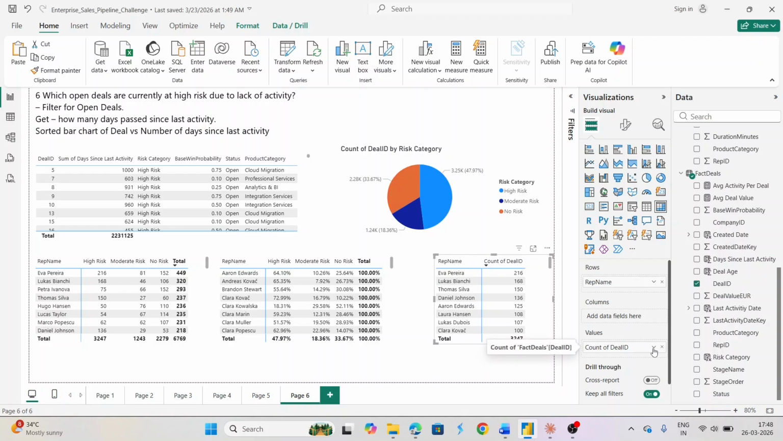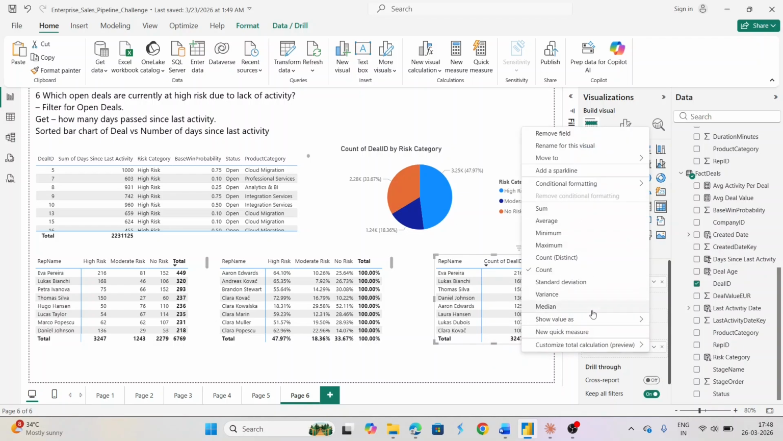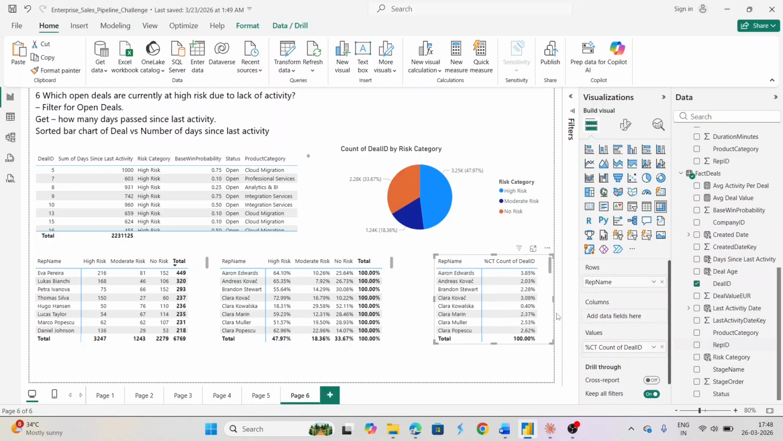So instead of count of deal ID, I show value as percentage of column total, right? So okay, Eve should still be at the top, oh, I didn't sort it yet. Yeah, see, now Eve is at the top. See, out of the 100 deals, 6.6 deals Eve has, which are high risk deals. So that's about this part.